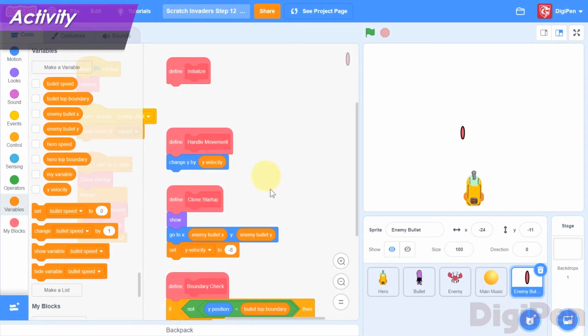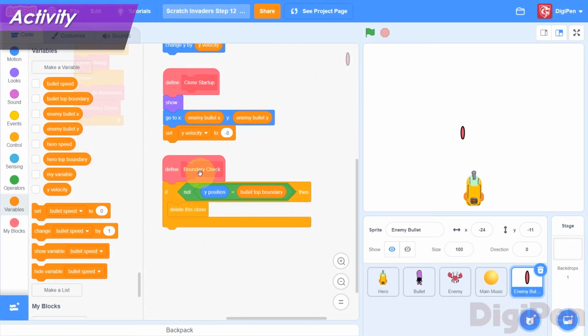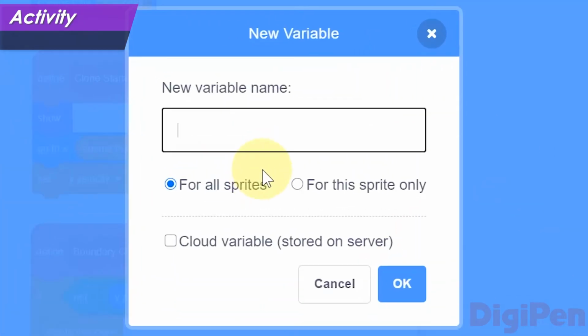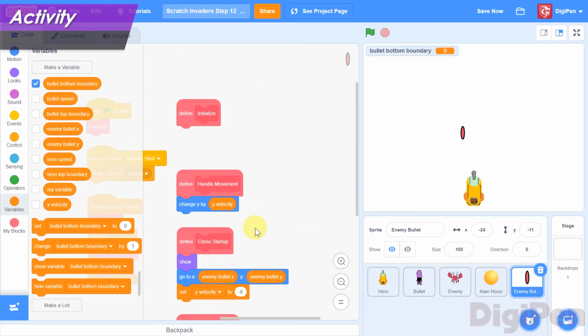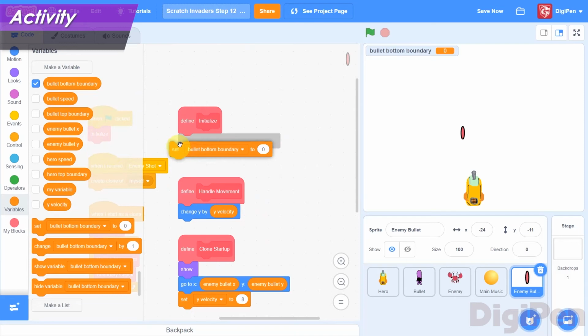Now find the Boundary Check function. The enemy bullet is not concerned with a top boundary, but it does need a bottom one. Click the Make a Variable button. Name the new variable Bullet Bottom Boundary. Add a set block to the Initialize function and select Bullet Bottom Boundary from its variable list. Recall that the top boundary is 180, so let's use the negation of that for the bottom.